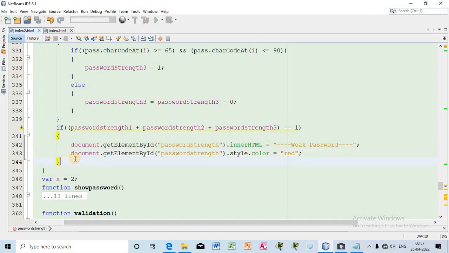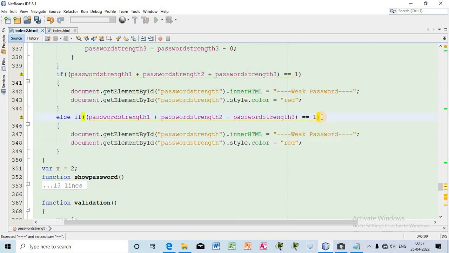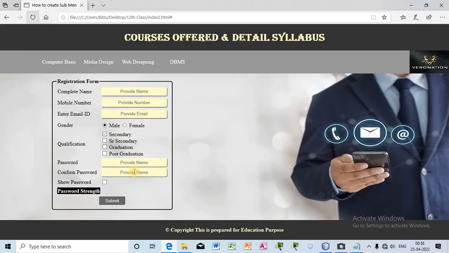Now else if it is equal to 2, that means either this or this is positive, or this or this is positive. Only one holds 0, the other will hold 1, that means 2. So here I will write good password instead of weak password, and the color will be pink, or brown. The color will be brown. Let's see. Now let me show you.